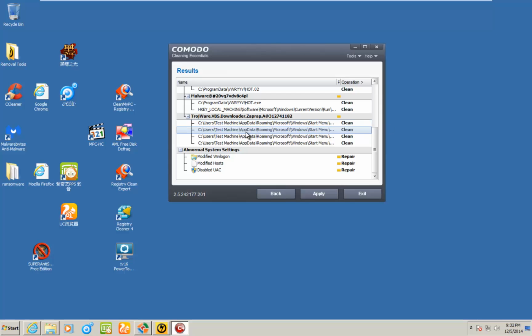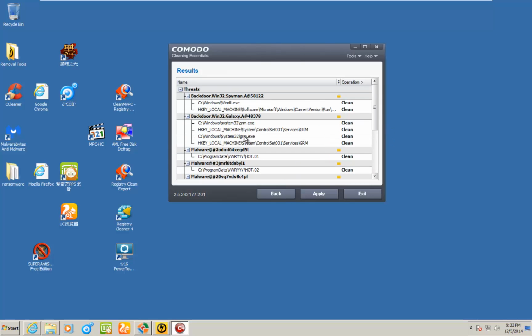We have this look like a potentially unwanted program there, and then we have some abnormal system settings. This was done on purpose. The user account control is disabled. It looks like our hosts file has been modified and the Windows login has been modified as well.